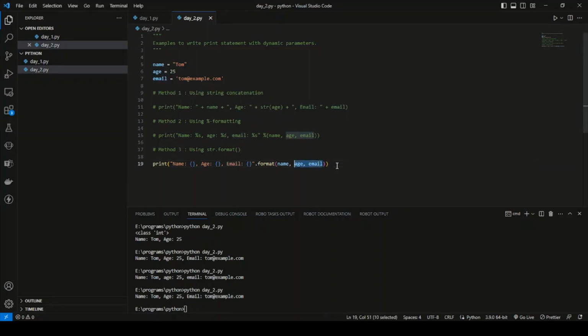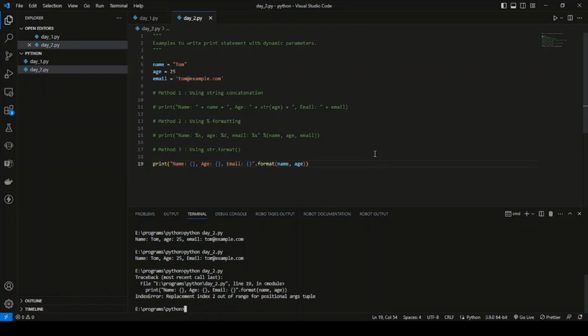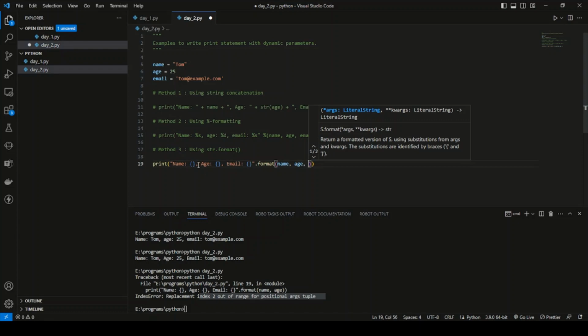What if I remove one of these and rerun this? This will give us an index error. Now you can see we have got the index error. This is because the print statement expects three parameters, whereas we have given only two arguments from the dot format method. Since there is a mismatch in the passing arguments, we got index 2 out of range error from the positional args tuple. So just make sure that if you are using three curly braces, you provide three arguments in the format method.